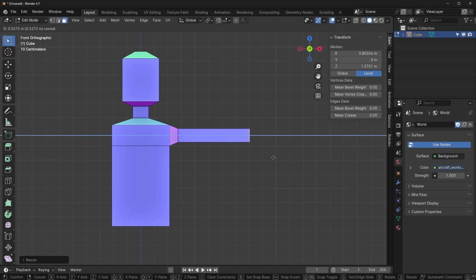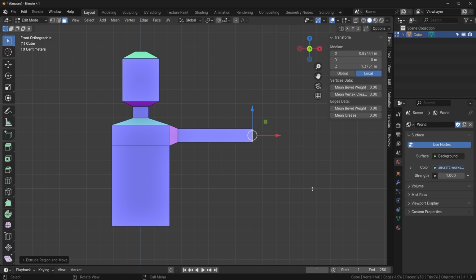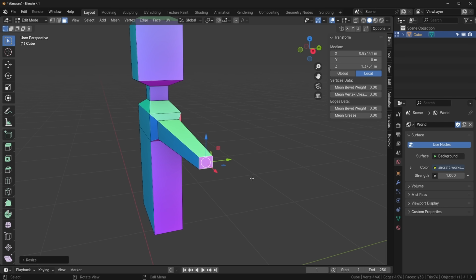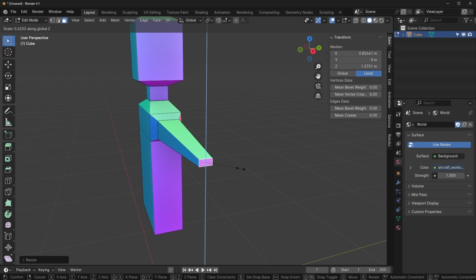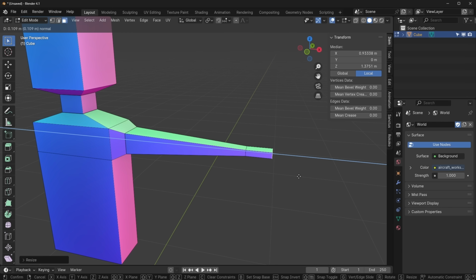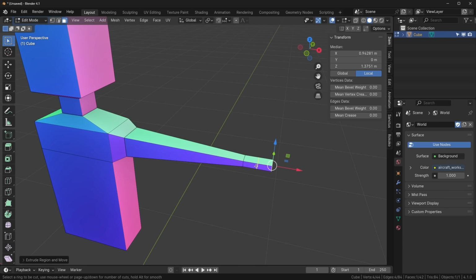Now E to extrude, we're going to extrude out to where we think maybe the wrist should be. Scale that down. Now if you want to make this more rectangular, you can. I'll press S and Z. We can scale it down right about there. This is going to be for the wrist. Now we can E to extrude for the hand, Control R for another loop cut.